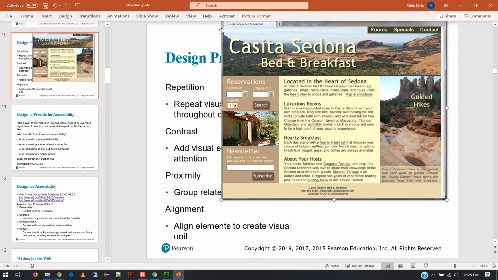But if you're traveling with your wife or something, and you want to find a really romantic place, well, I might go to the Casino Sedona bed and breakfast. Look at those beautiful views. So the images become really important because we're selling that. However, there still is a lot of information here.